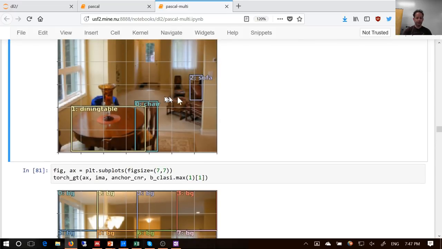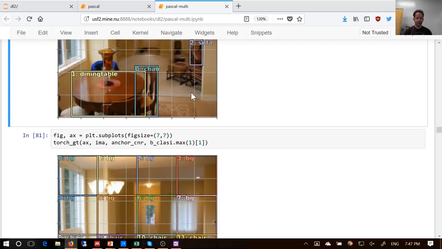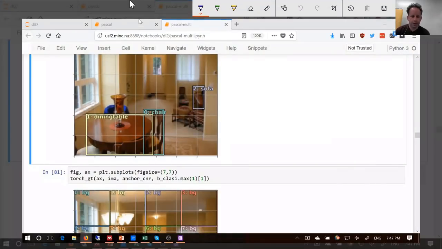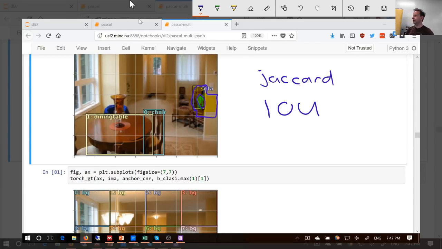Let's take this sofa. Okay? So if we take this sofa, and let's take the Jacquard index of this sofa with this grid cell here. Right? What we do is we find the area of their intersection. So here is the area of their intersection. Okay. And then we find the area of their union. So here is the area of their union, okay, and then we say take the intersection divided by the union, okay, and so that's Jacquard index, also known as IOU, intersection over union, right? So if two things overlap by more compared to their total sizes together, they have a higher Jacquard. All right.